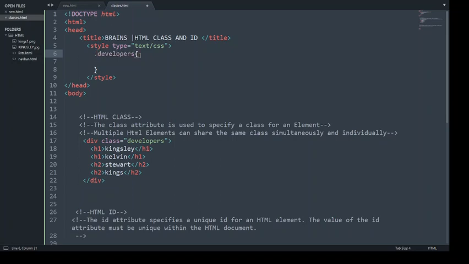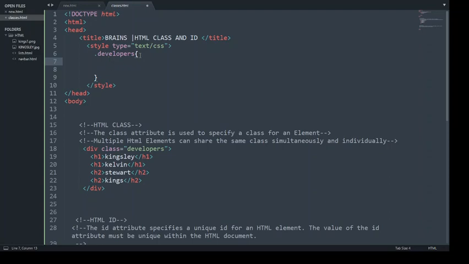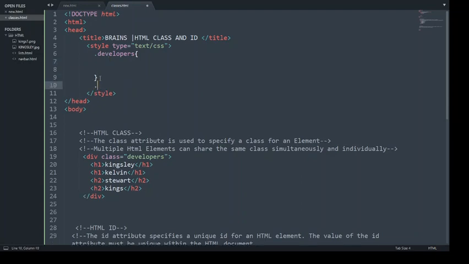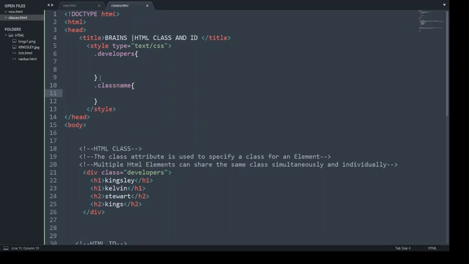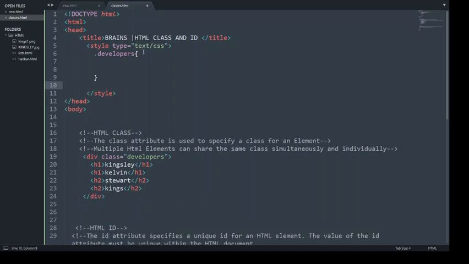Now that was how to select your CSS classes. Do you get it now? You have to start with a dot, then the name of the class, dot name of the class, okay? This is the syntax. The syntax is dot class name, okay? Do you get it now? The class name can be anything. So in our case now, the class name is what? Developers.